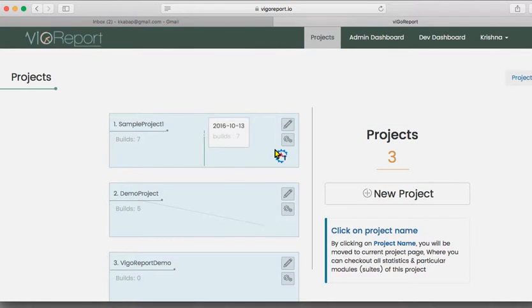Now we have to create a configuration file. Before that, you have to download this.